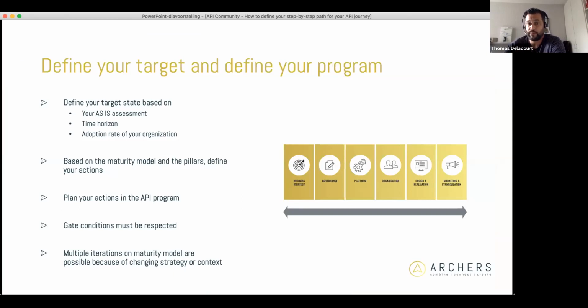Also the time horizon. What do you want to achieve within 1, 2, 3, or 5 years? And also it's important to take into account the adoption rate of your organization, because sometimes organizations can easily adapt themselves. Otherwise, other organizations need more time. So based on the rows, you can define your actions. You plan your actions in the API program, and then you can start your API initiative.